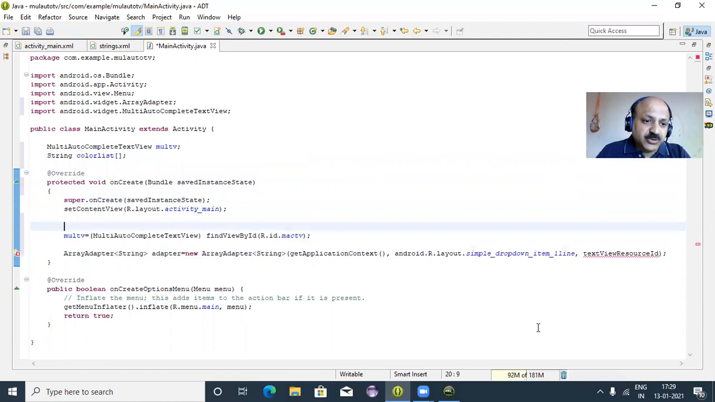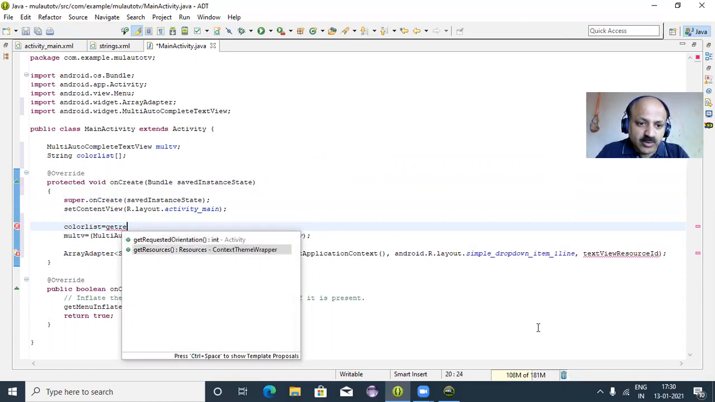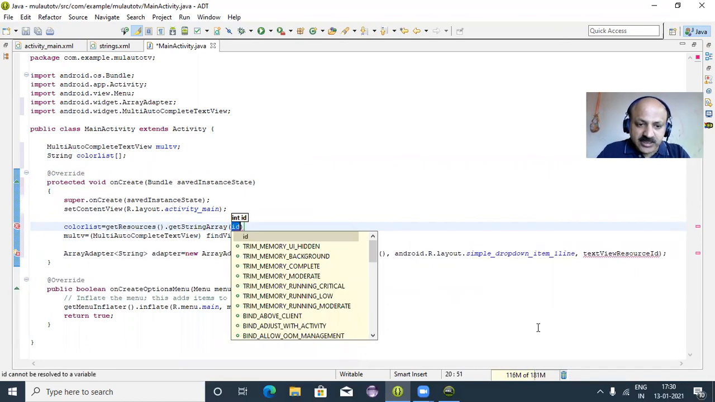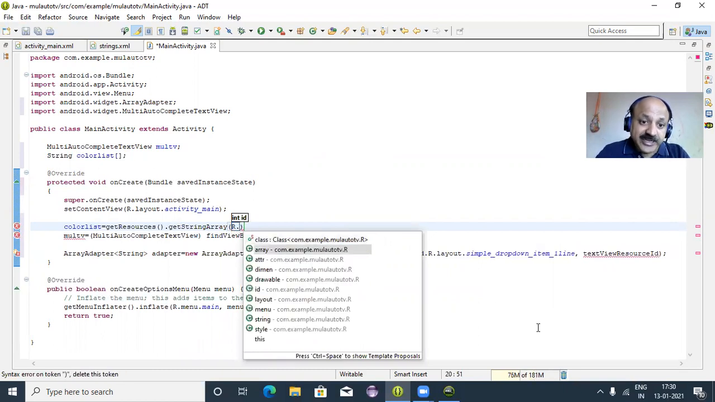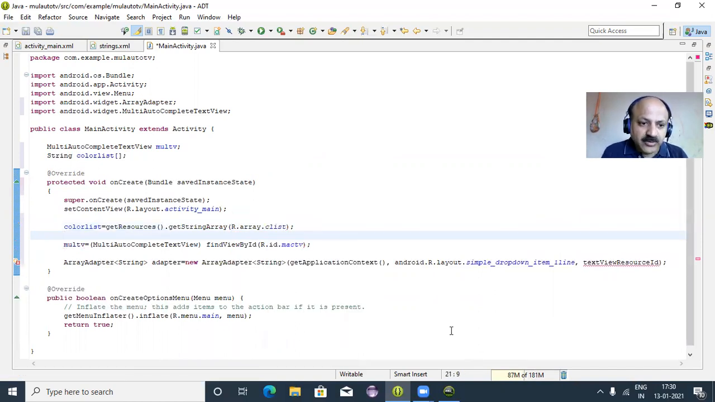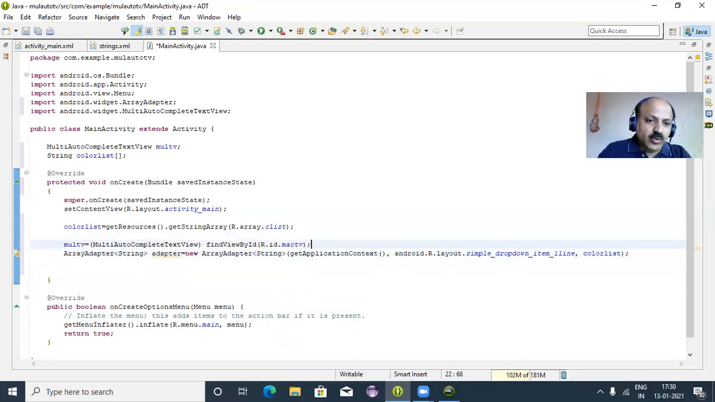Okay, so now we can fetch our color list, and getResources, that is a method, you can look at the ContextThemeWrapper class, and Resources is the return data type. Now we can use getStringArray, resources R.array, not id but array, string array. So array resources, and then our C list, you can look colorlist, that is in our XML file strings.xml, and that id appears here. So perfect. And now we can take this 1D array and pass it as the last argument, that is the color list.